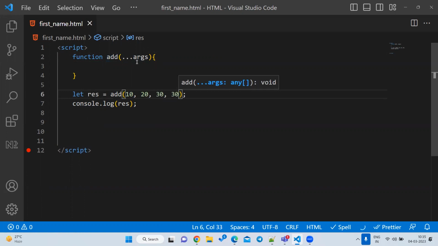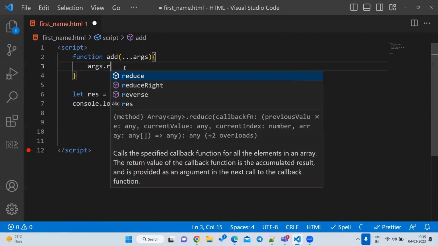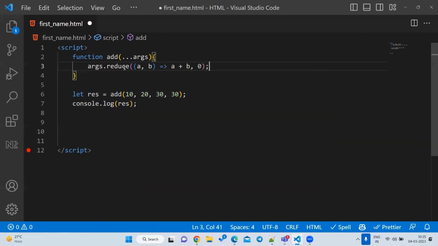Only one value. So here, you know how to iterate an array, how to find one value from an array, right? From the array I want to find one value. Which method can we use? The reduce method. Correct, right? I want to find a total value. What is the method I can use? args.reduce, something like this.